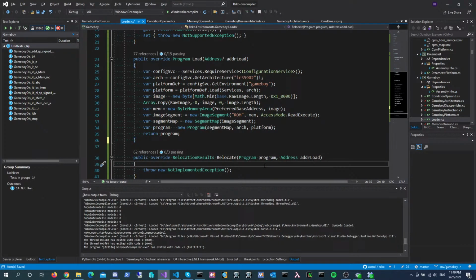Later, we are given the opportunity to relocate this image. This becomes interesting when you're loading dynamic libraries in Windows or shared objects on Linux and other Unix-like platforms. But in this case, there's no need to relocate anything. However, we do want to be able to tell the caller, I know where this program begins. And if you read the documentation, it states that the program always starts at address hex 100.